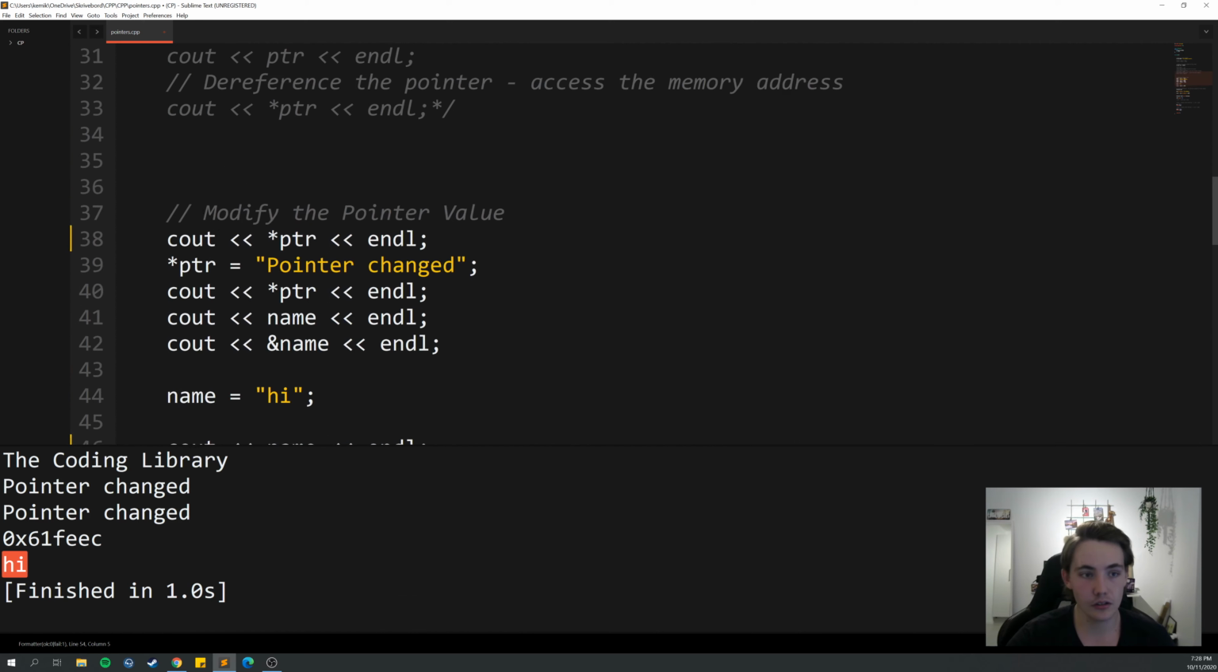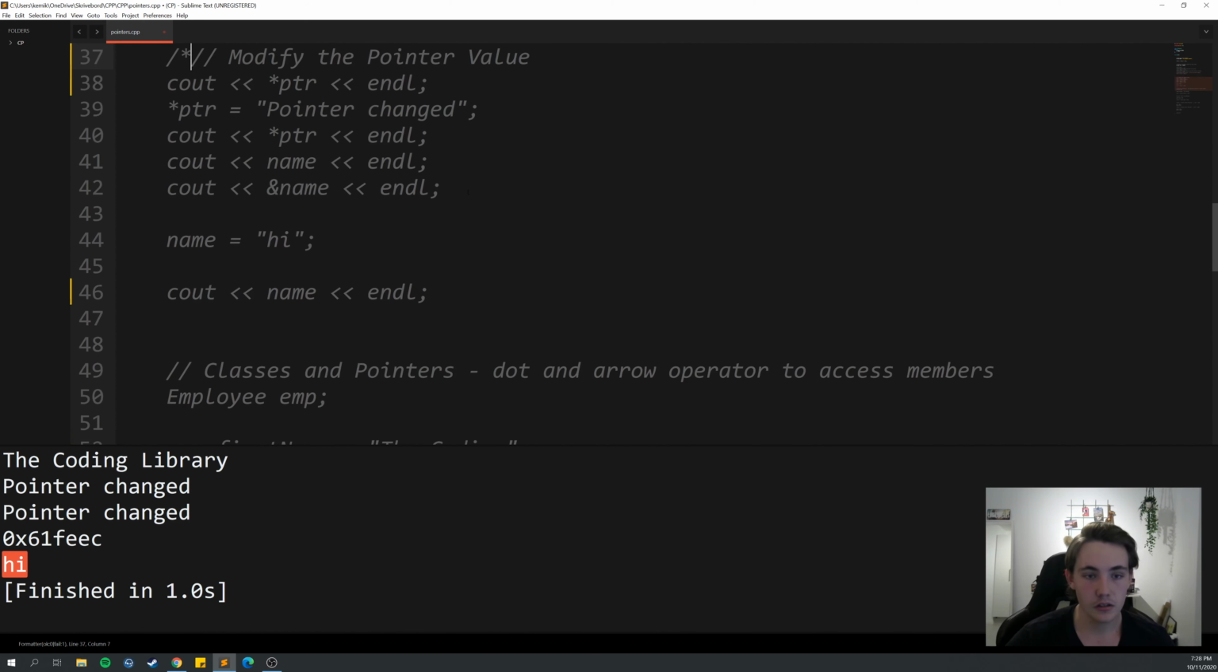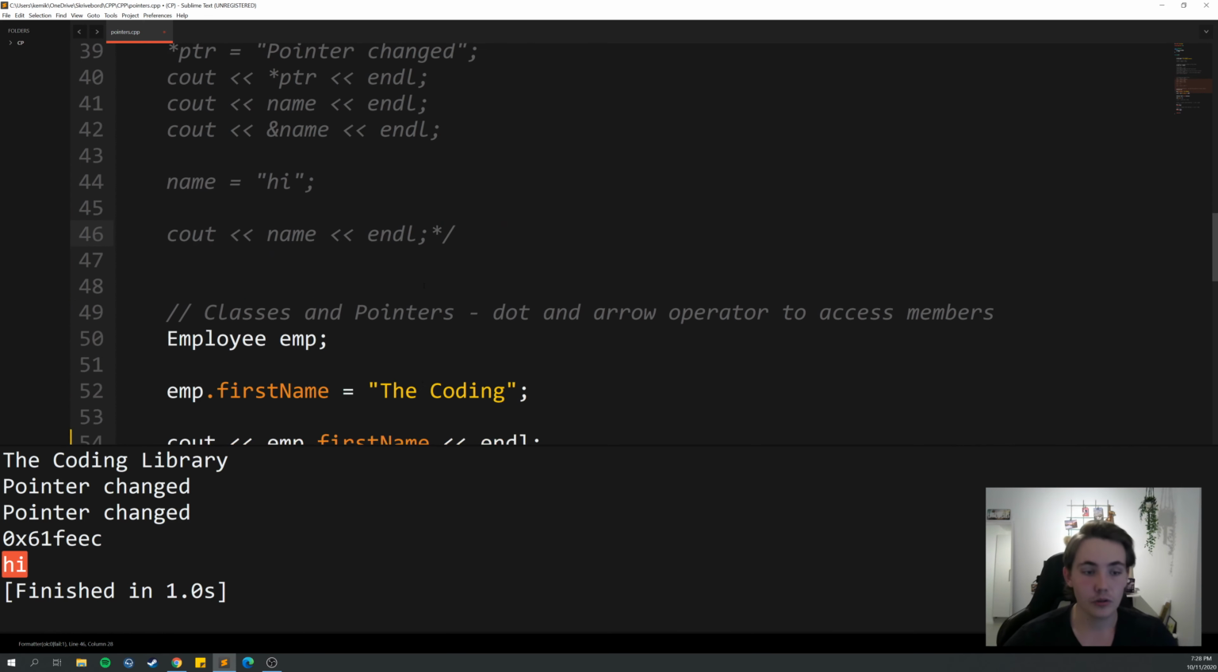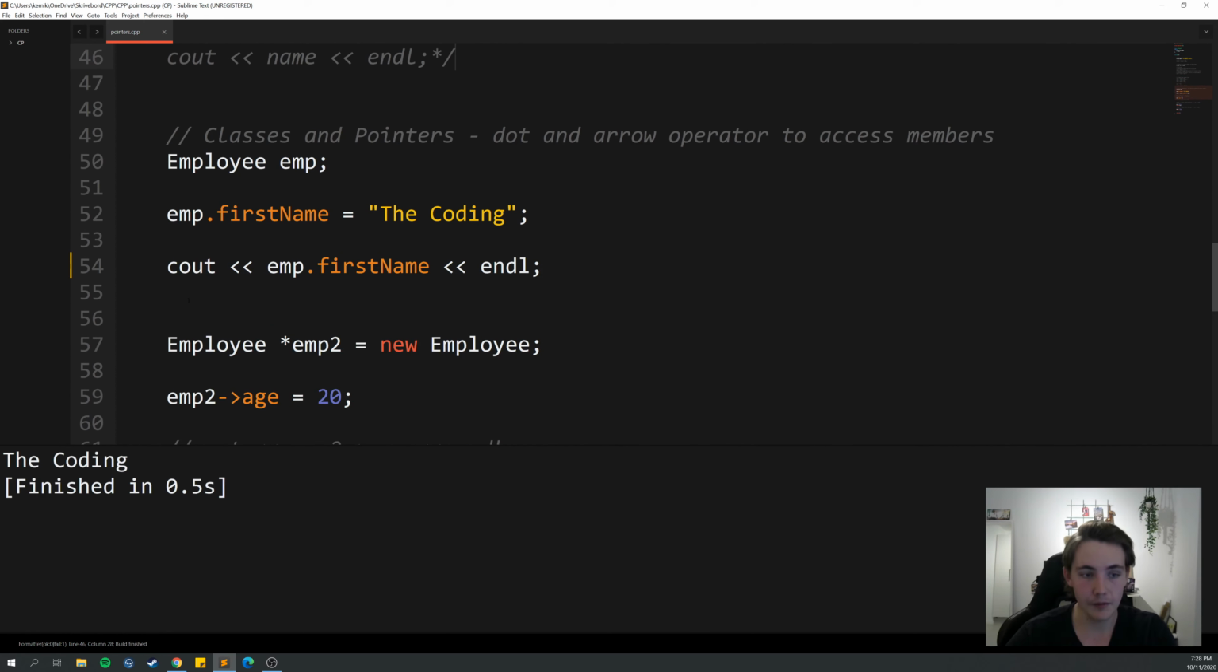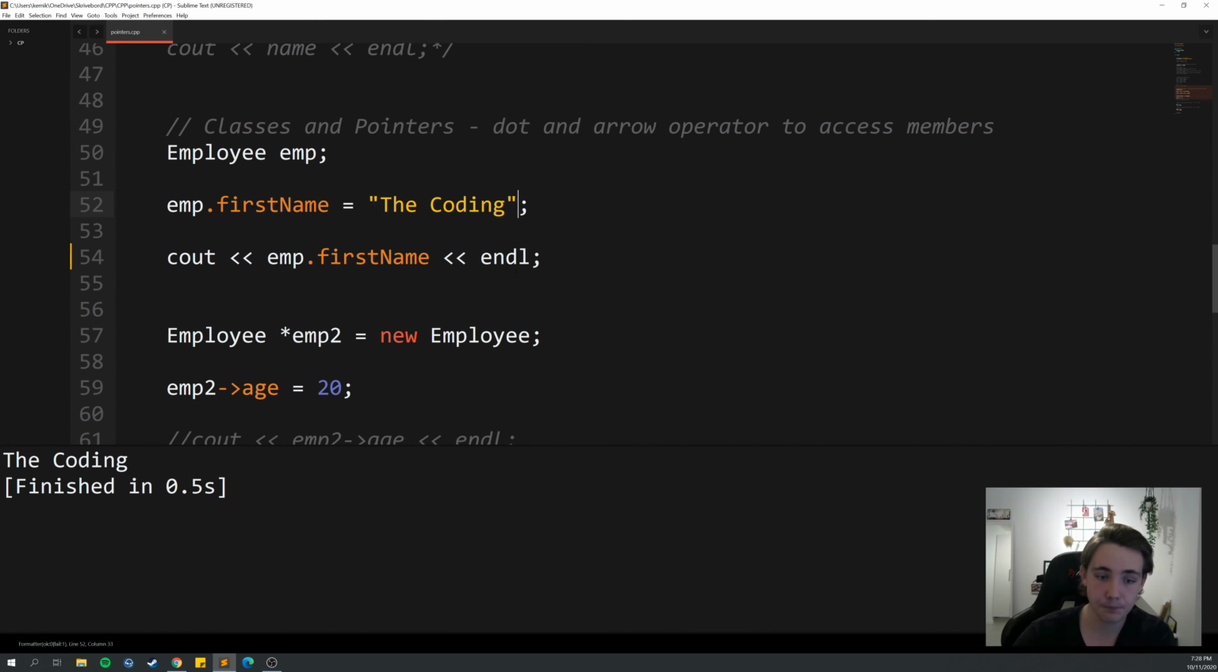And if we print this out, I'll just comment this out first so it doesn't mess up. So if you want to print this out, I'll just hit Control B. It will print out "coding", because now we have changed the member variable of the employee, the first name of the employee, to "coding", and we just print that out here.